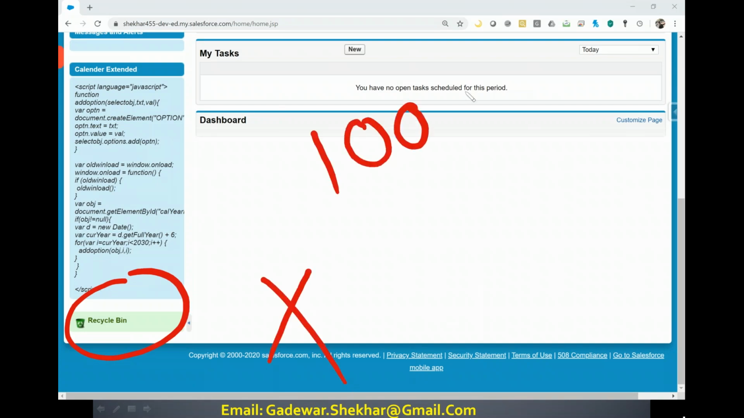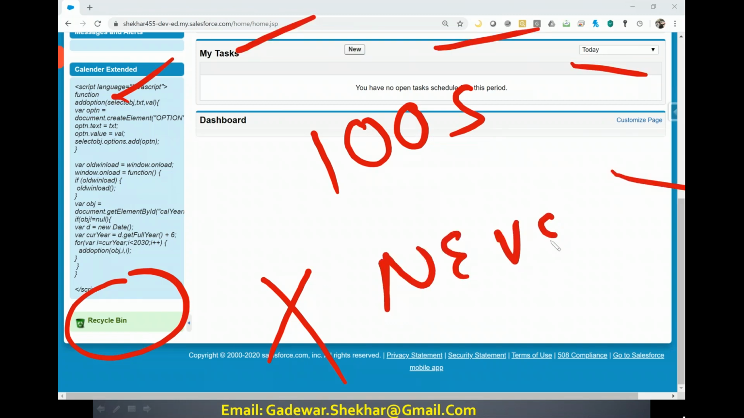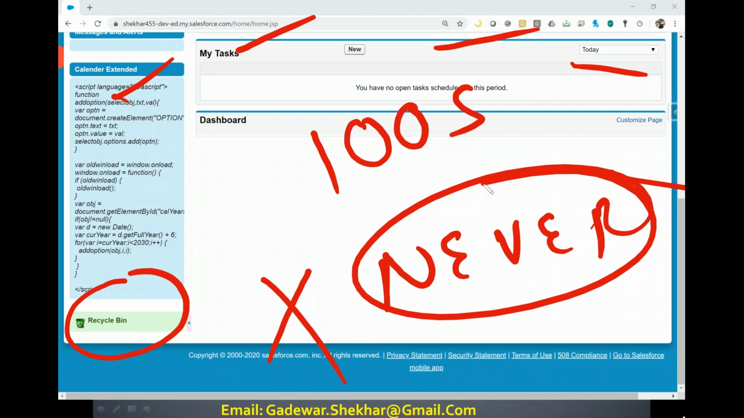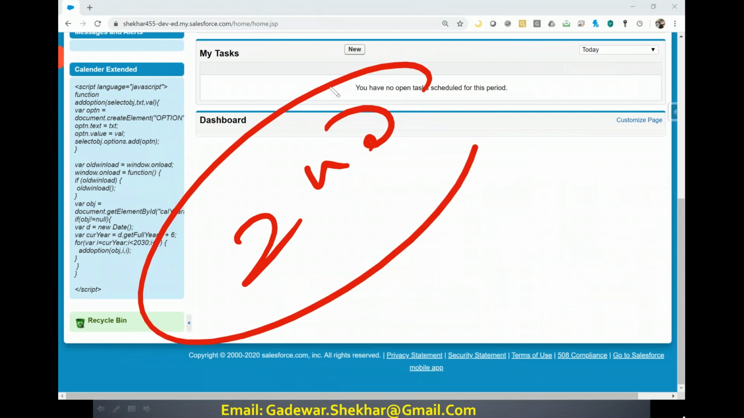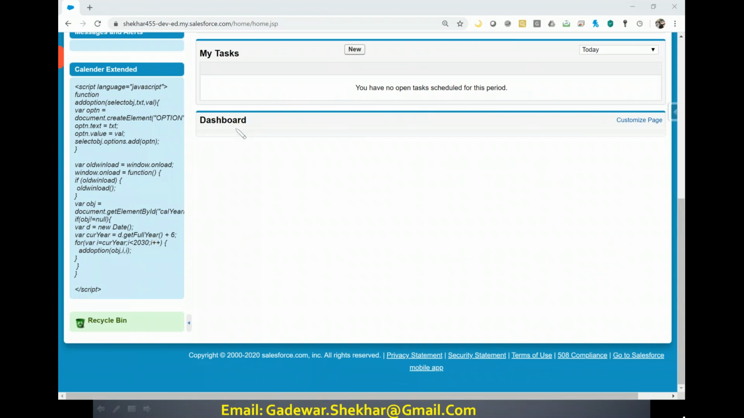You can click on hundreds of places in Salesforce here, but you will never get the answer to this question. That's the reason this question looks simple, but it is not. If it were simple, then why would Google have asked this kind of question to my student in the second round of interview? So definitely it's a tricky question.